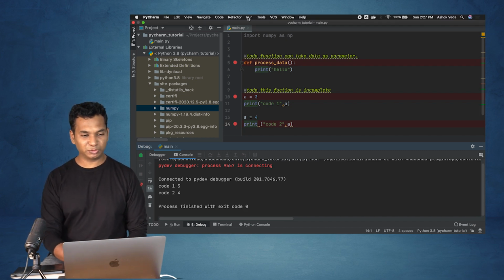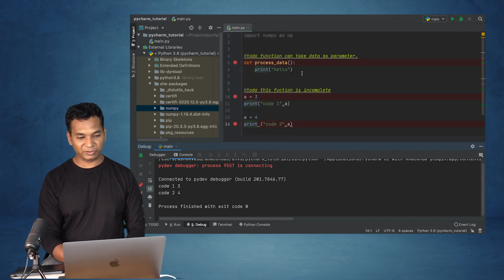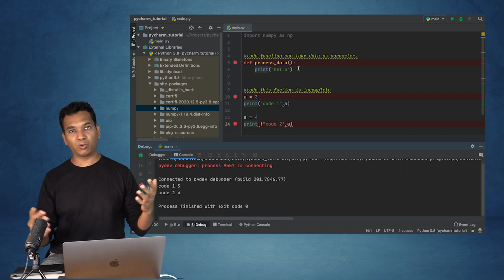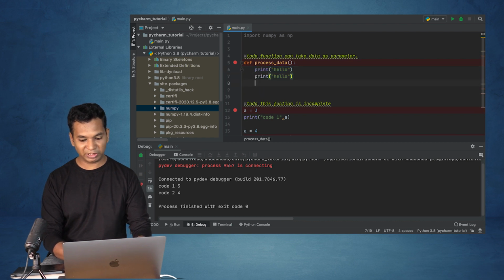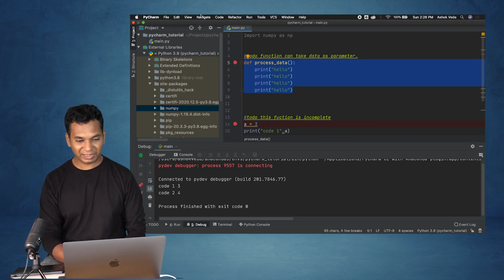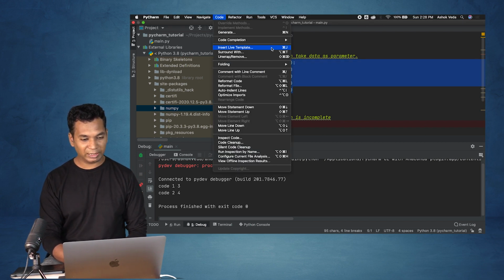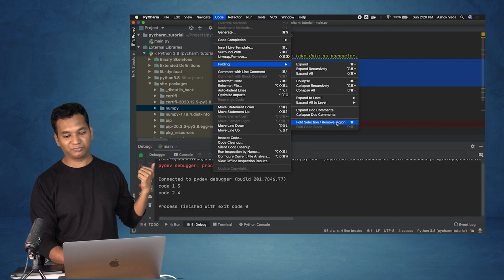There are a bunch of other tools. You can go here, we can refactor the code. We can do code folding, for example. When you write big linear code with too many things over here, it might look very messy, and I would like to just fold all of these things. I can go here, select this, go to the code and say folding. I can expand, fold, or collapse recursively. Right now I'm using the fold selection, right?